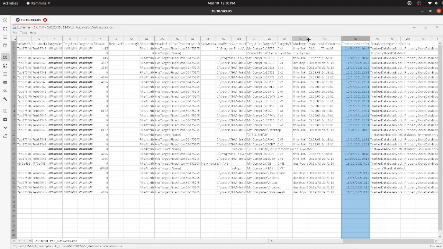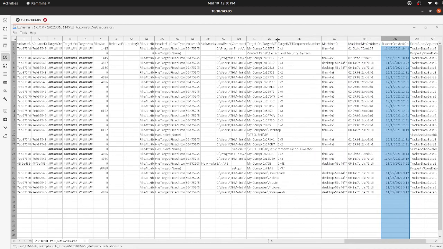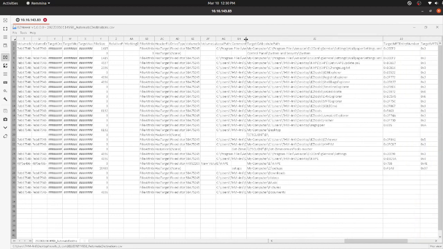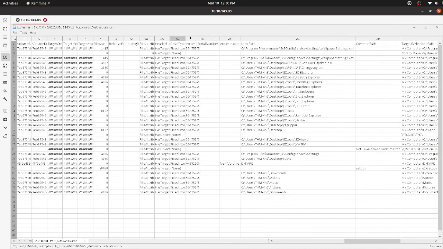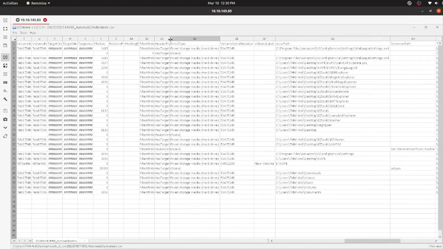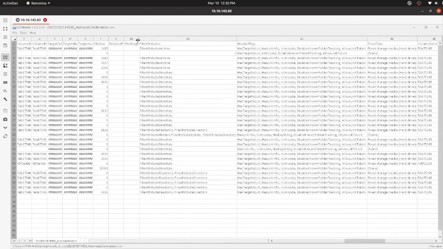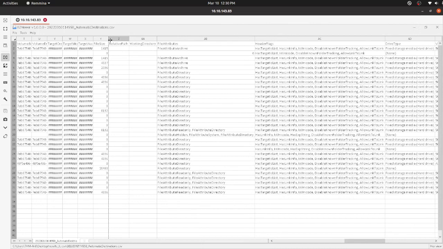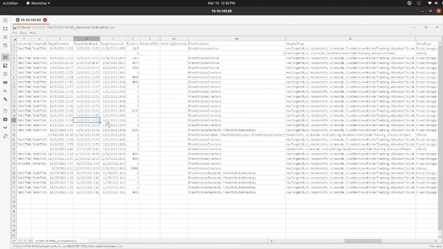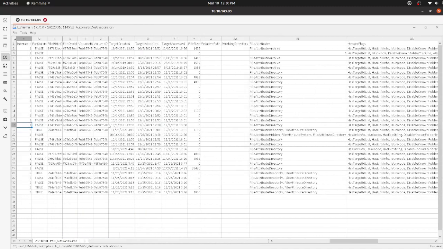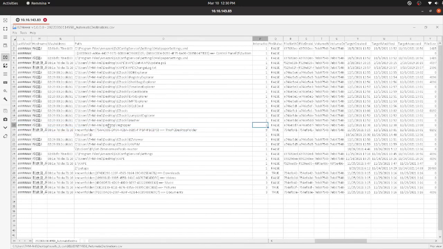MAC address. I'm trying to find the column here for the last opened time. So here is the data, target access, target modified. So this must be the one regripper. So I am filtering that.